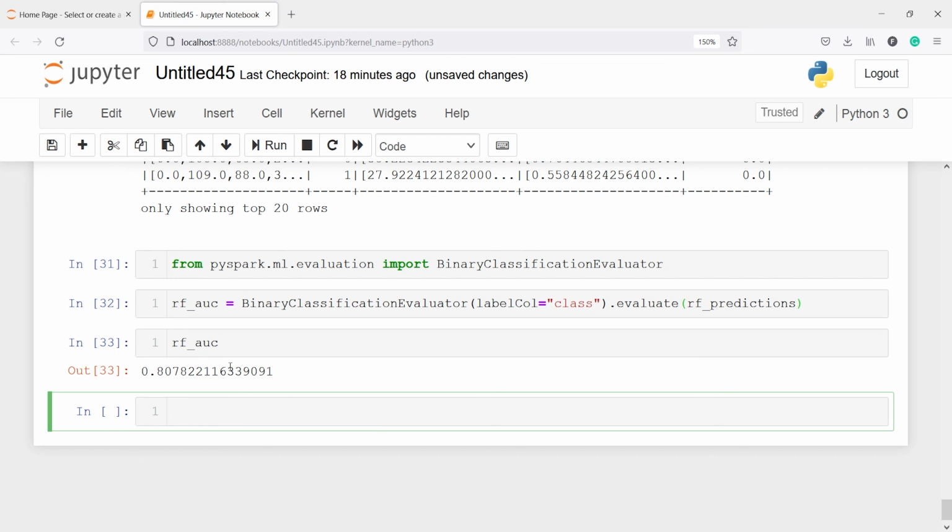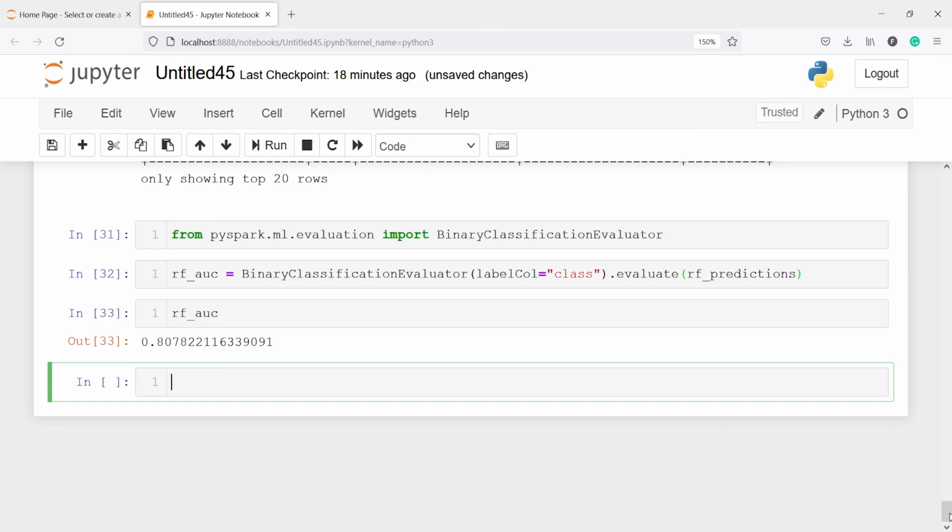The AUC is 0.80, which is quite high and very good. An AUC close to 1 is always good, and we are getting 0.80. That is a very good AUC here.